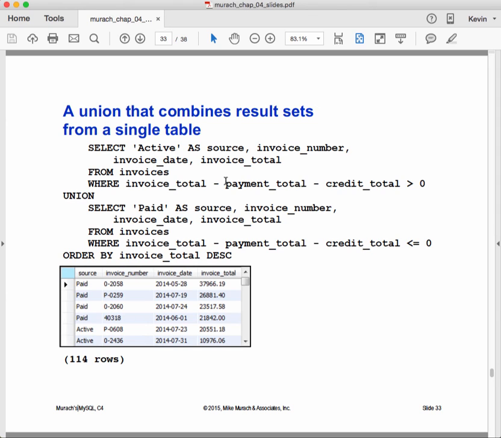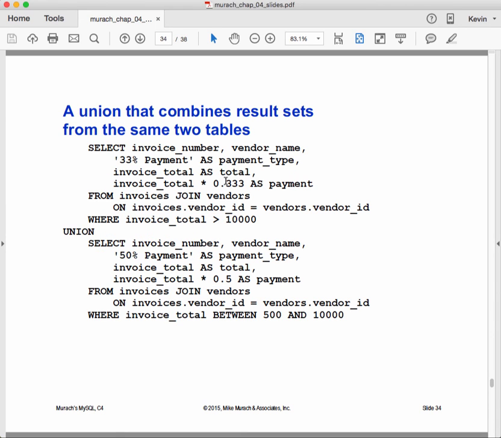So pretty tricky, huh? It might not have been something you would have thought of on your own, but this is a common way to do things. A union that combines result sets from the same two tables. Okay, so select invoice number, join vendors, invoices, join vendors, and so on. So some of these, the first group, are going to have this 33% payment as the payment type, and then the second group are going to have this. So this is how we can get value from having two different selects.